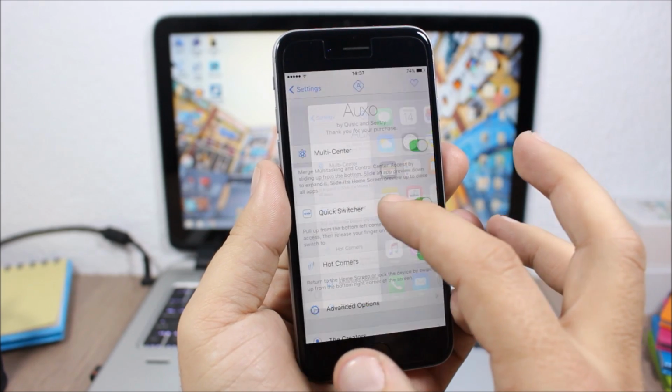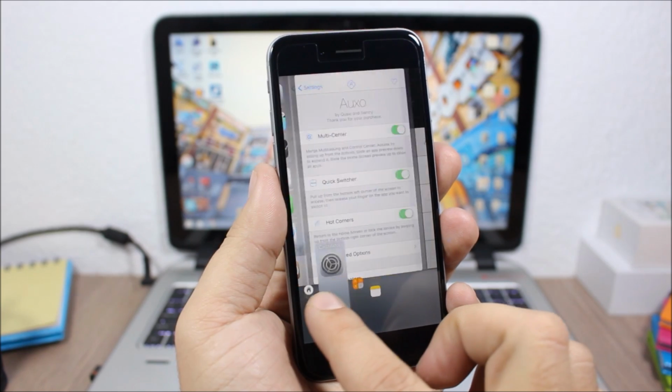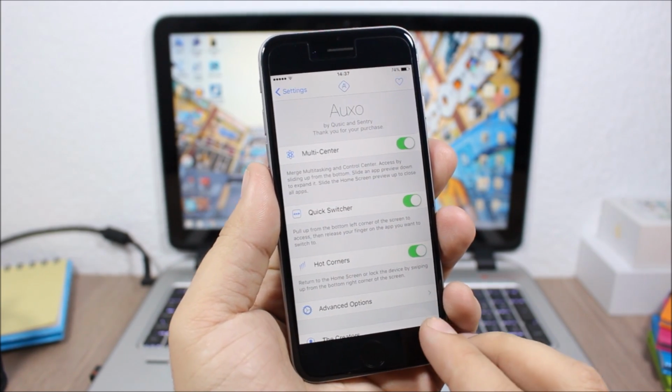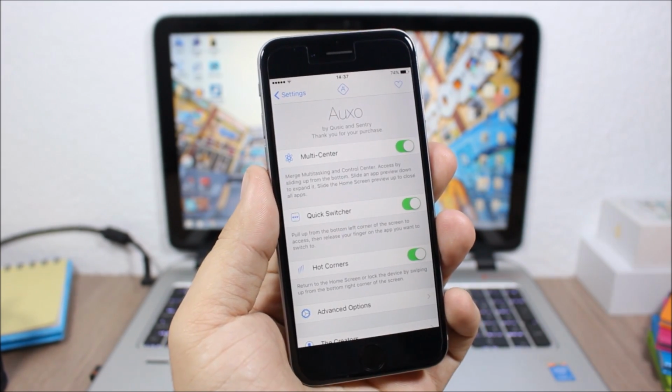Now you also have hot corners here, which allow you to go to a quick switcher by swiping from the left side corner, or you can also close apps simply by swiping from the right corner. Pretty awesome, you can close any app like this.